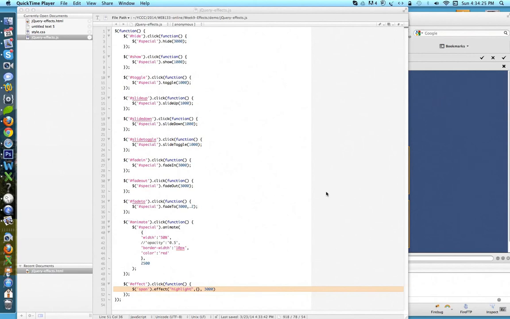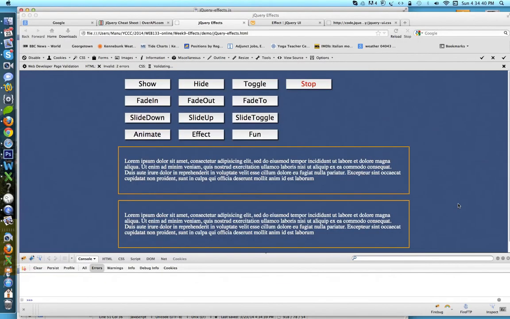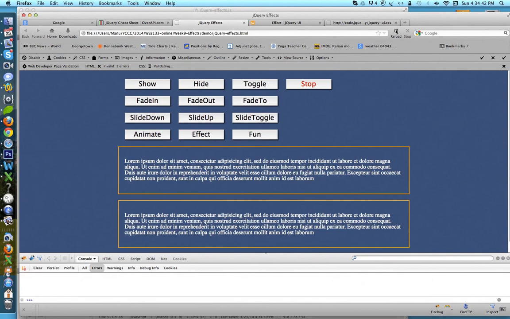So I found the problem. I misspelled, well, I forgot to add a T at the end of highlight. So I had spelled it without the T instead of highlight. That's why it wasn't working. When I added the T, I'm going to save that and go back to my file and reload. When I click on effect, there we go. The two words are highlighted, and then the effect disappears.